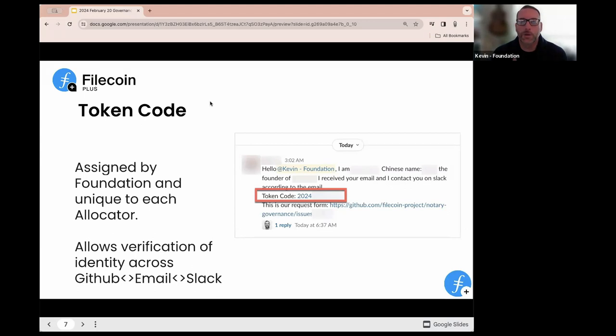If you're a new allocator, I just wanted to take a minute and talk about what this token code is used for. When you apply to be an allocator on GitHub, you submit an application and it has your name and your contact information. What we do is reply back to that with this very unique token code. It's unique to every organization. This way, if a member of the organization messages us on Slack, we know that we're dealing with the right person, almost like when you get a verification code when logging into your bank.